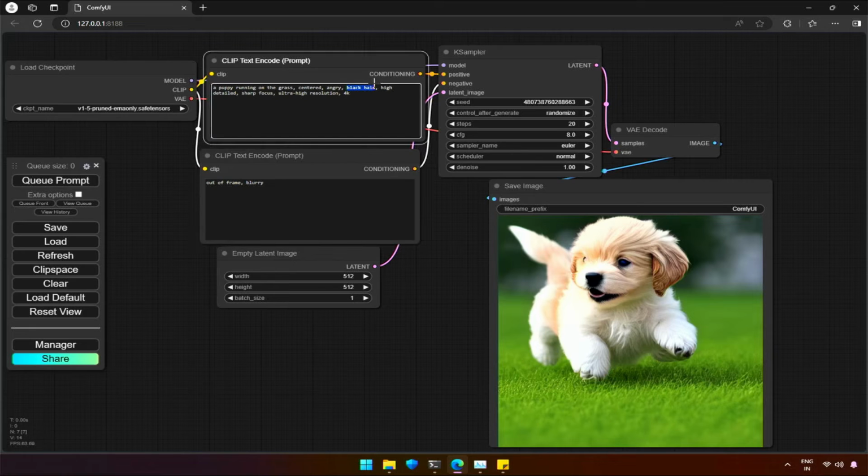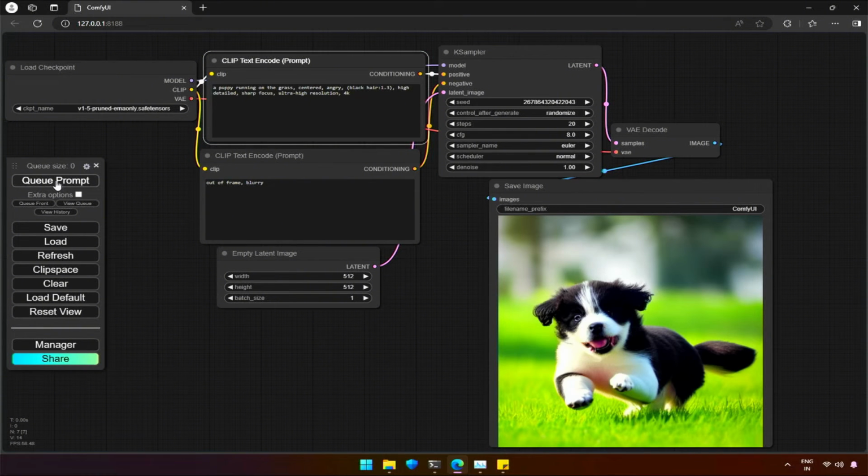To increase the weight of a certain word, select the word or phrase that you want to emphasize. Command for Mac and Control button for Windows, followed by up arrow key to increase and down arrow key to decrease. The default weight is 1. I made it to 1.3. Let's check the result. Note that, by increasing the weight, you will increase the chances of getting a black puppy in the generated image.